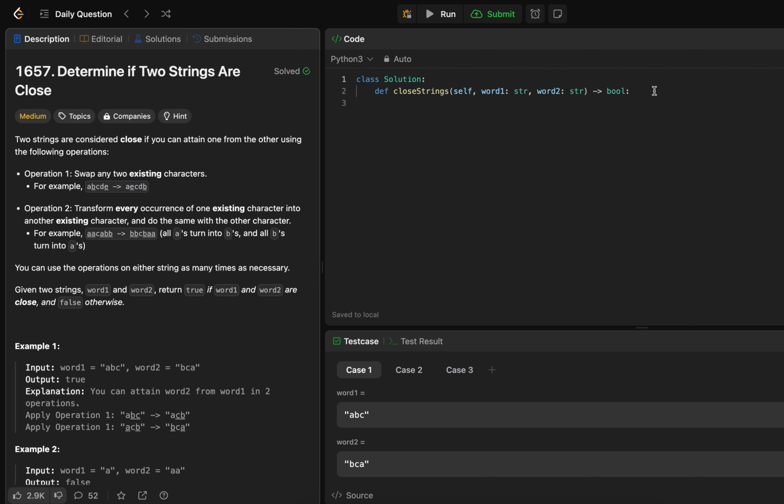So let's do it. First condition, both strings must have the same length. So if the length of word1 doesn't equal the length of word2, return false.